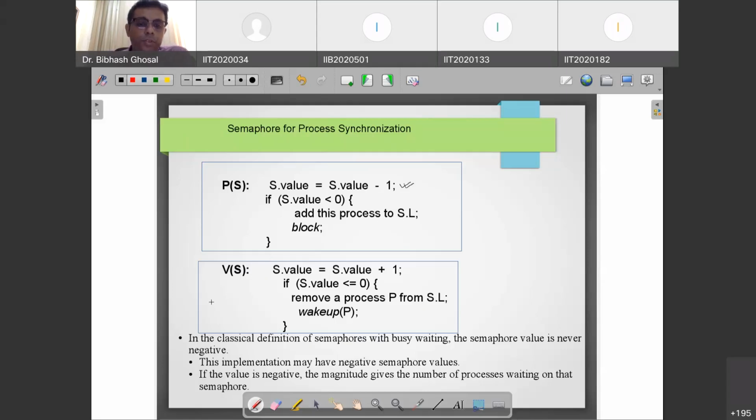And just the opposite for VS. Whatever I just explained in text has been written here in code form. So VS first increments the value, then checks whether it is less than or equal to 0. If it is, it removes a process from the list and wakes it up. Now, in the classical definition of a semaphore, the semaphore value is never negative. We just saw that, isn't it? The one given by Dijkstra considered S to be an integer and said that S can never be a negative value.